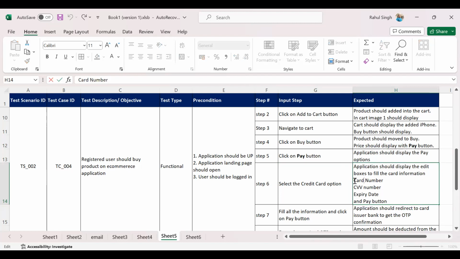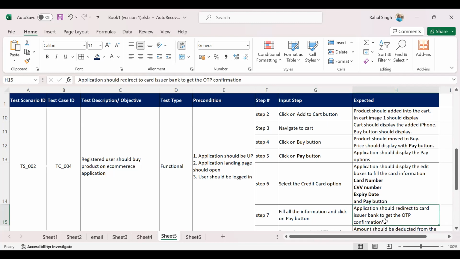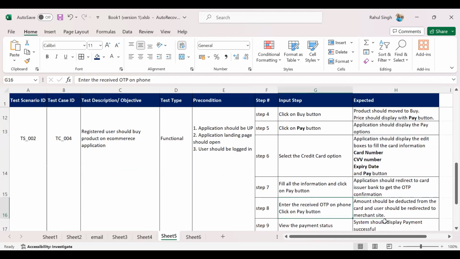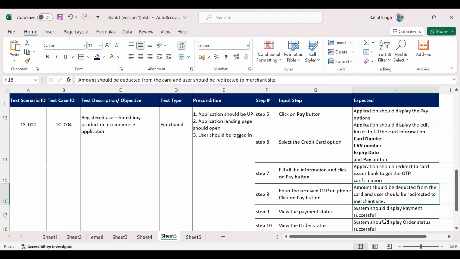Now it will ask me to provide these details, right? And then the pay button. Now fill in the information. What information? The card number, CVV number, expiry date, and click on the pay button. So the application will redirect to the card issuer bank to confirm the OTP. Enter the OTP and then it will redirect you to the merchant site.